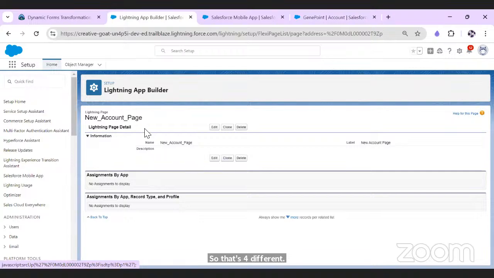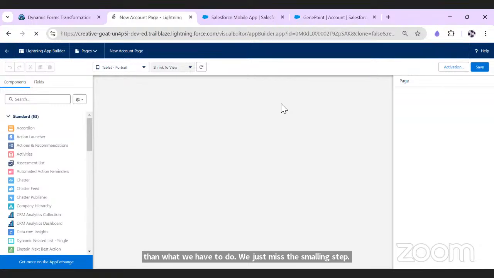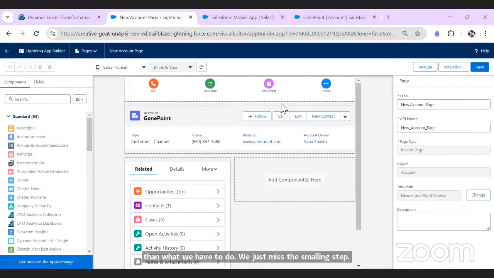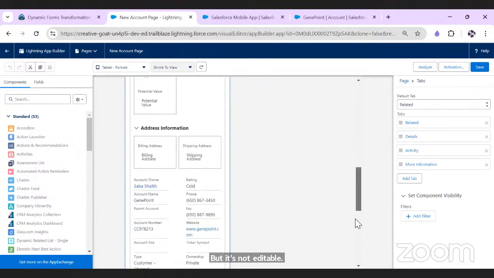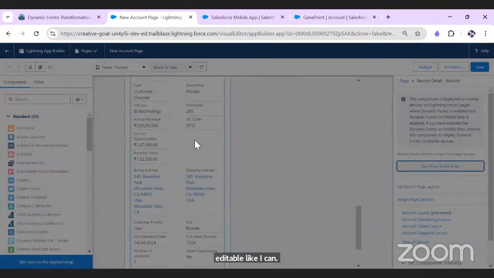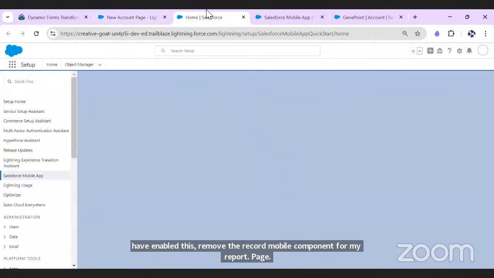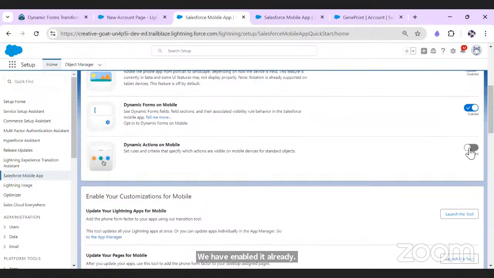Other than what we have to do, we just missed a small tiny step. Yes, Miss Vaishnavi. Mr. Raja, we are able to find it, but it's not editable. But now, as I have enabled it, I'm expecting it to be editable. I have done this here. We have enabled this. Dynamic forms in mobile, yes, it's enabled already.